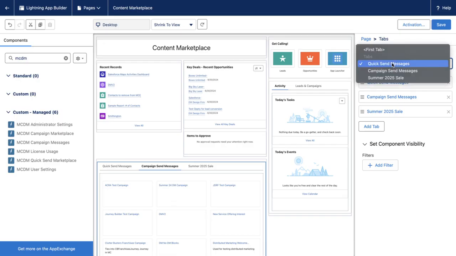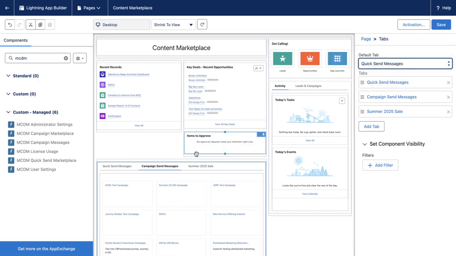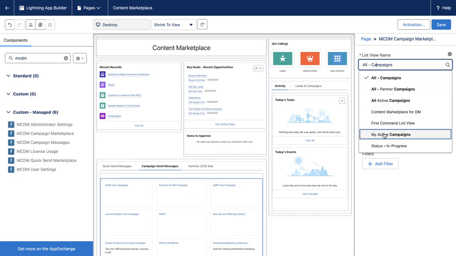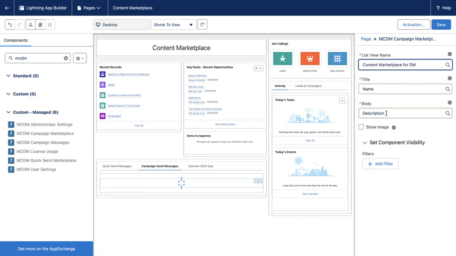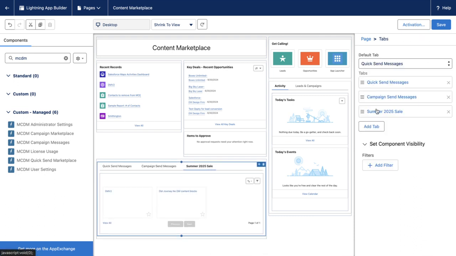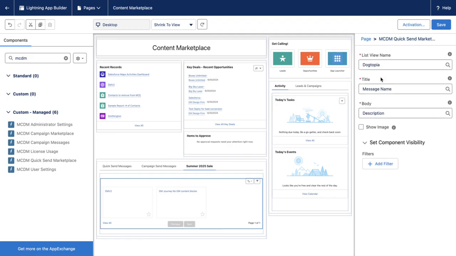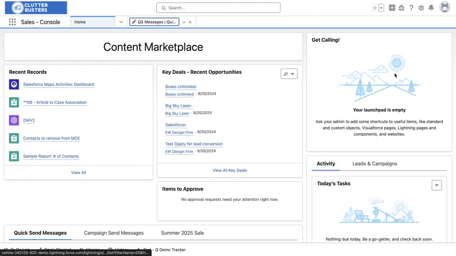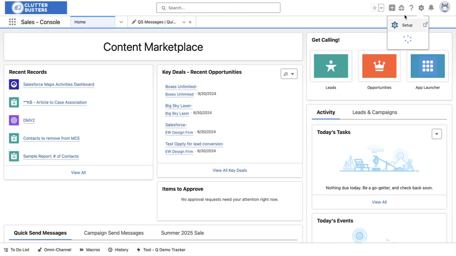Under this one, I'll say list view, and I'll say content marketplace for DM. So that is a list view that I built out. And then summer 2025 sale, I'll come down here and I'll use Dogtopia for that one. So effectively what I've done is I've created a content marketplace. Go ahead and click save. I'll go back. Oh, I need to edit that page again because I didn't move my content marketplace over.